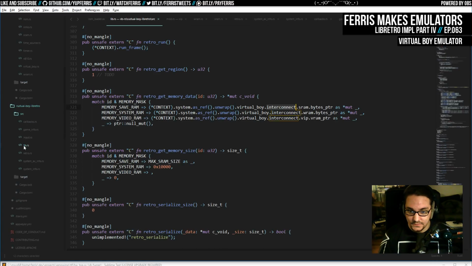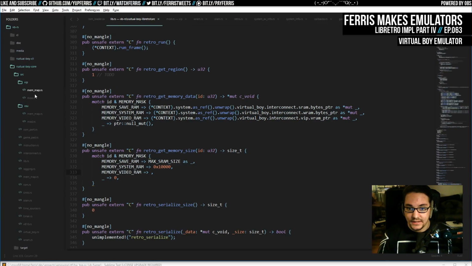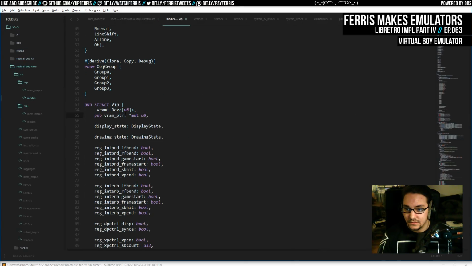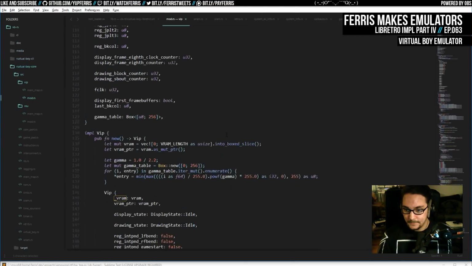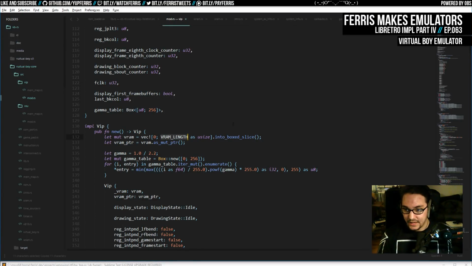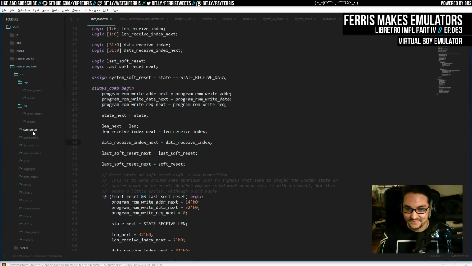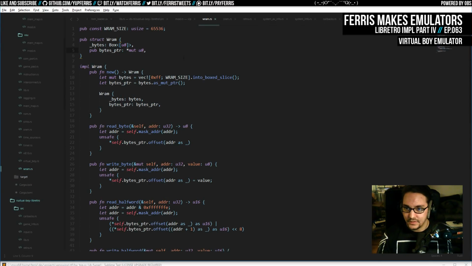Yeah. The video memory size, that's what I was looking at here. I just look at, yeah, VRAM length. Nice. In fact, actually, is there a WRAM? Yeah, there's a WRAM size. Let's use the constants just because we have them.